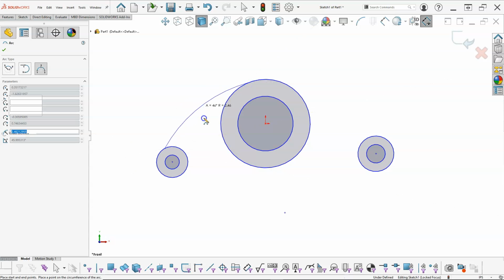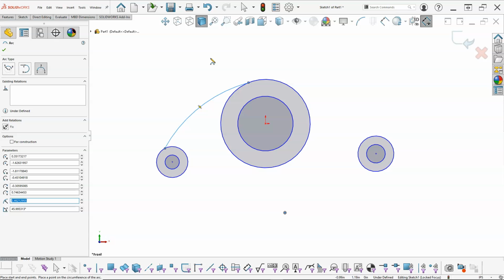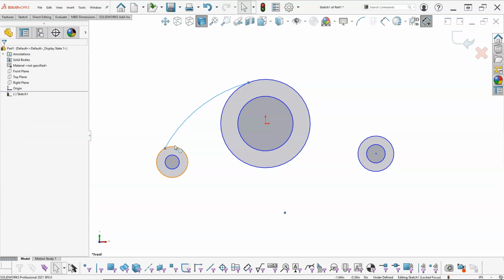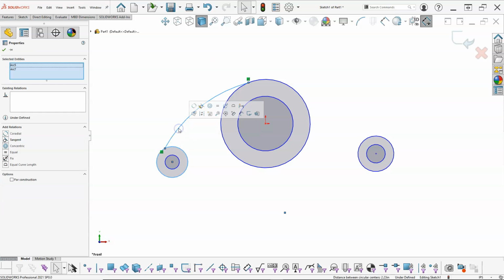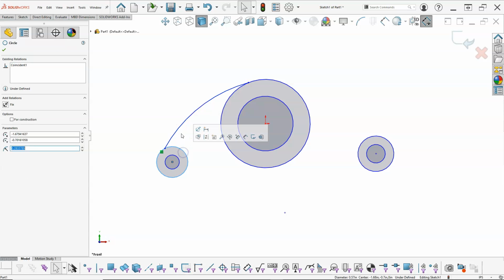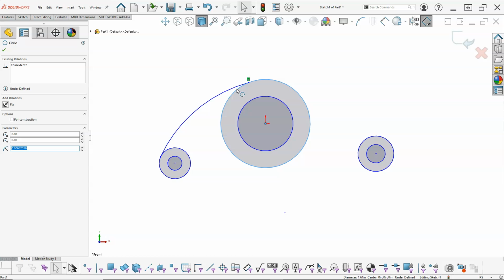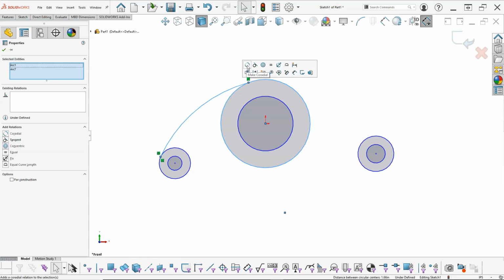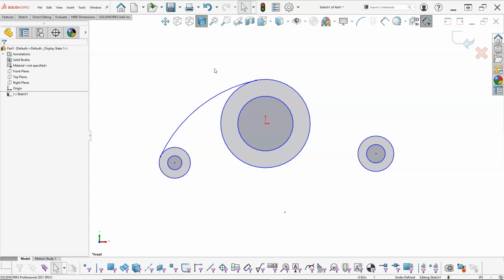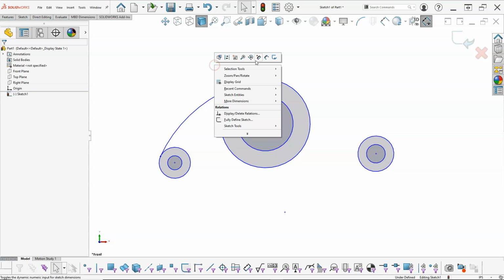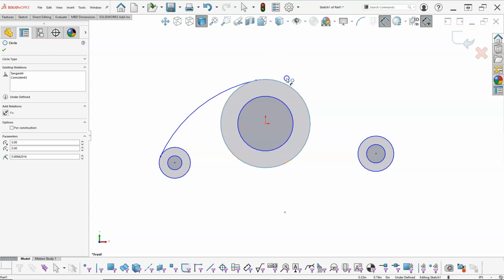Pick the endpoint, get them close, and since I wasn't able to pull the tangency, then I'll go ahead and select, control select. So select the circle, hold down the control button, select the arc, and we'll set that to tangent, and then I can click right into my next object, select the arc, go to tangent. All right, so this is getting a little further along, so let's go ahead and start putting in some dimensions.